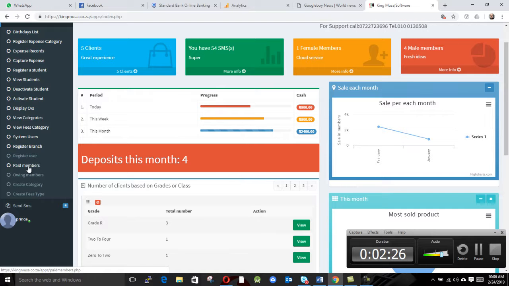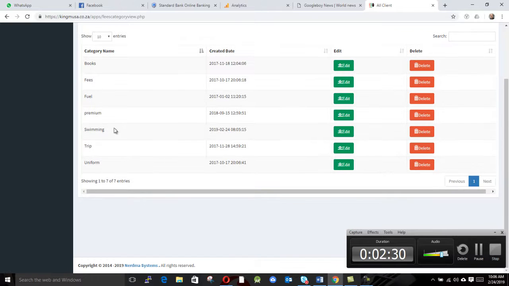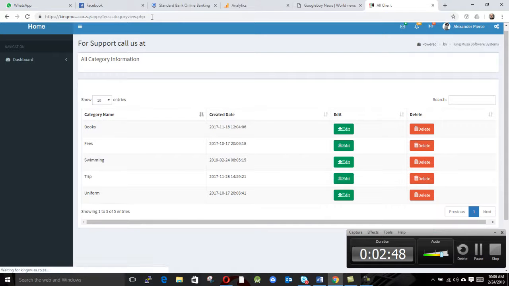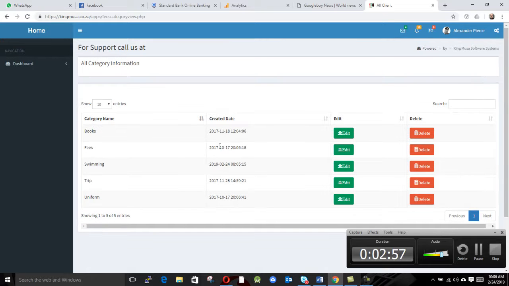Then we can see view fees category. So these are the types of fees we have. So we can delete some if we don't use them anymore, and trips, uniform, fuel, and we delete that. We have fees, books and stuff. So if we refresh here, you can see we have books, fees, swimming, trip, and uniform. This is what kids pay for in the school.